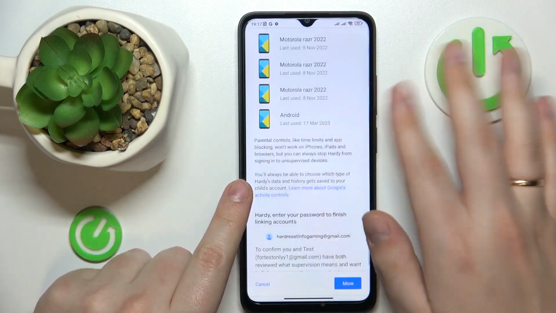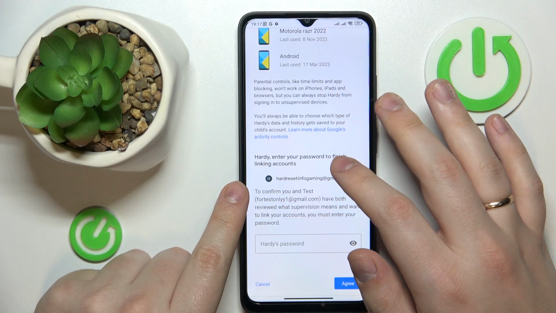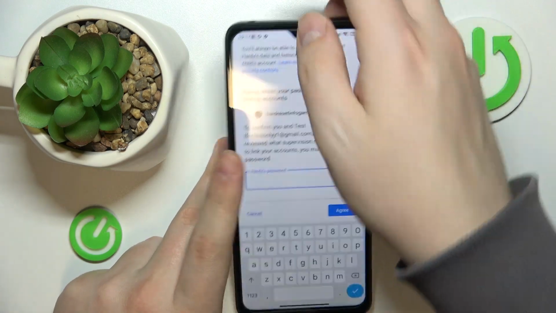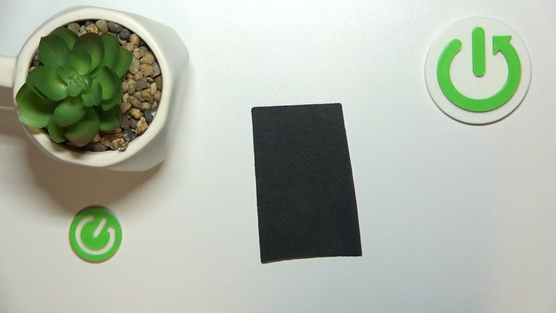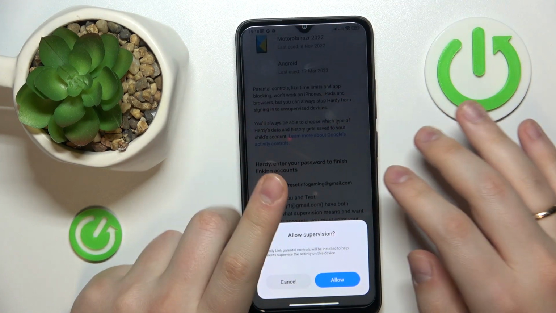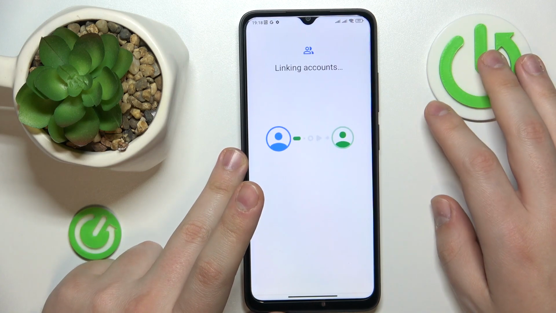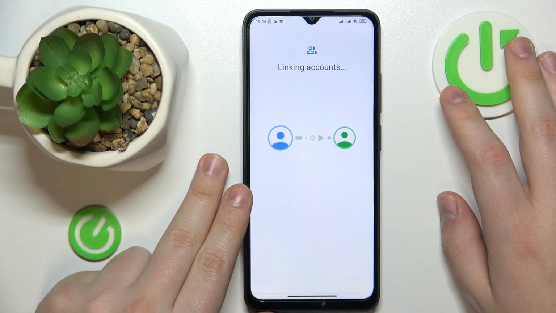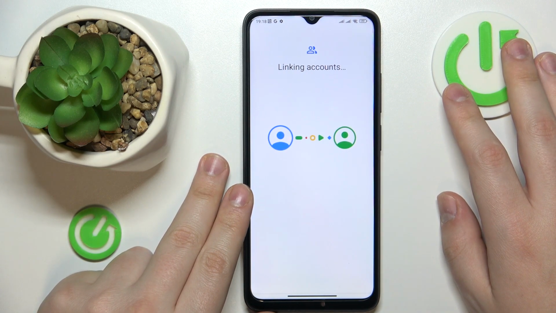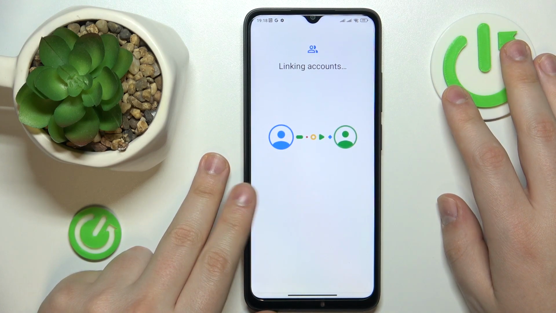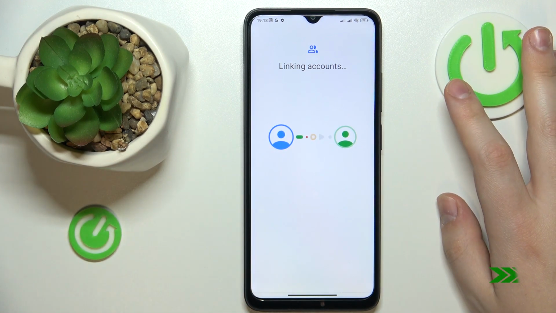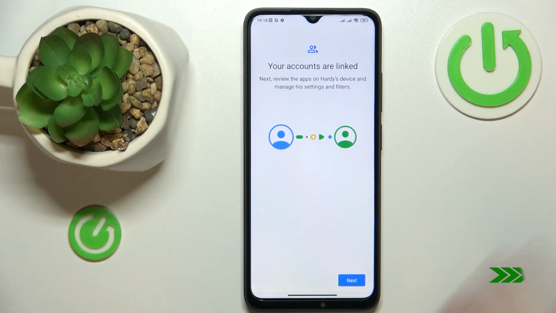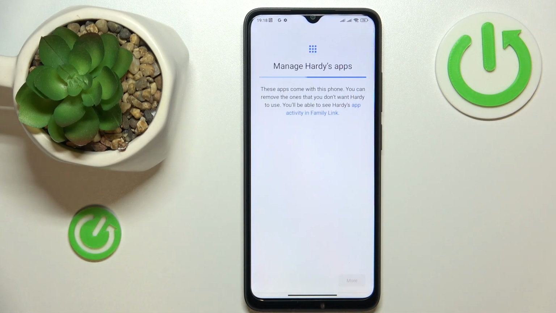In here at the very bottom of the following About Supervision page, type in the password to the child's Google account one more time, then tap the agree button at the bottom right. Then go for the allow supervision option and wait for the parent and child accounts to get linked to one another. Then click the next button.